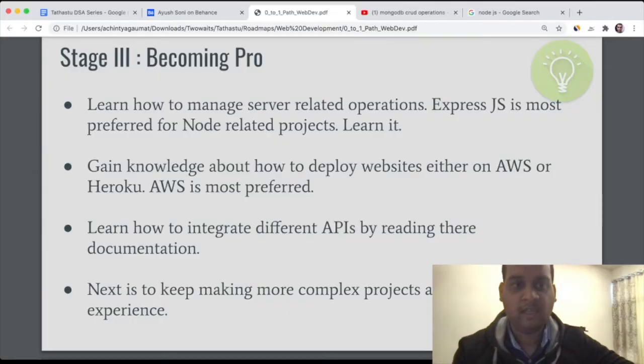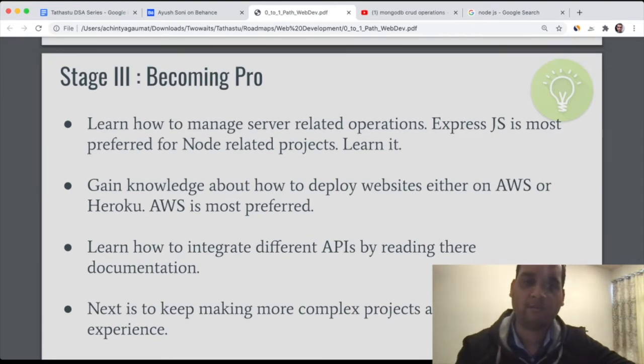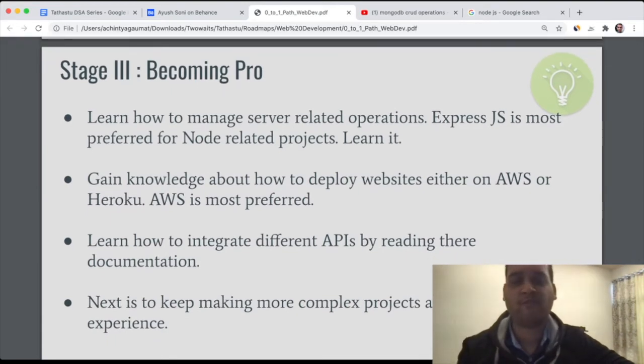In stage 3 we are going to tell you how you can become a professional and work as a full stack developer. There are a lot of things apart from development that you need to know, like server management and hosting your website, that you need to study. In stage 3 you are going to learn how to manage server related operations.